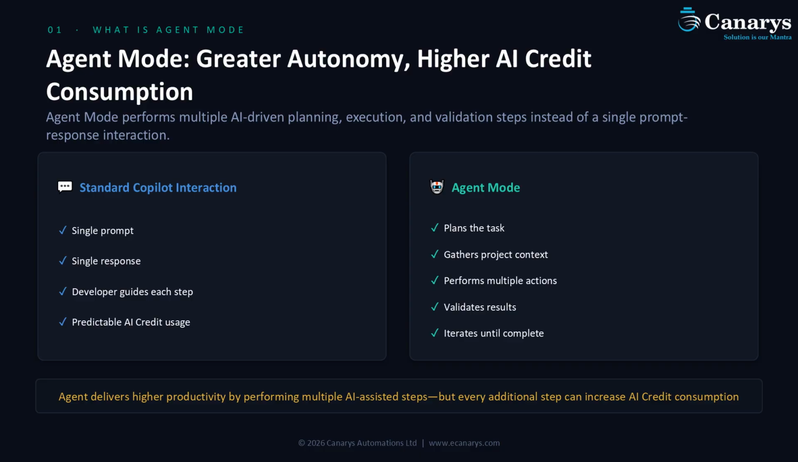The next question is even more important. When should you actually choose agent mode? And when is another Copilot capability a better option?